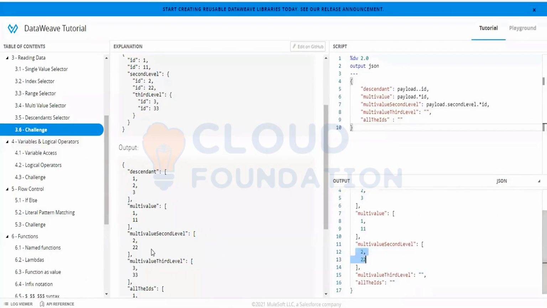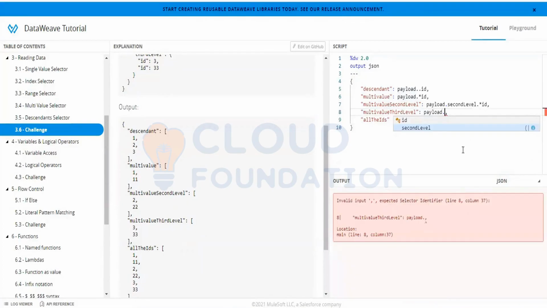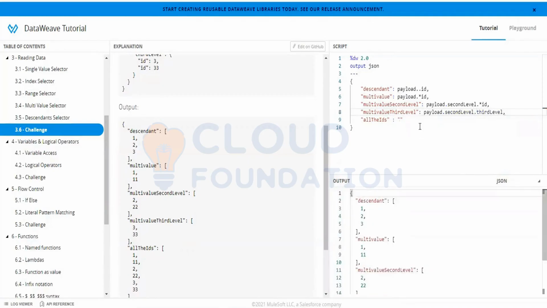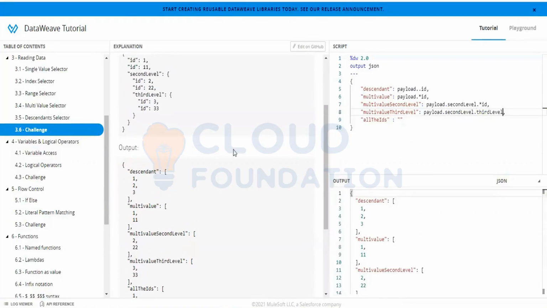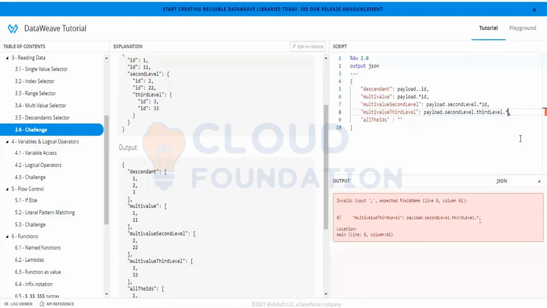Oh no, it's becoming clear now. Alright, that's good. And third level, we just want to introduce a third level, right? Yeah, so payload, then you go to the second level, and the third level is in the second level. So second level dot third level, then you say dot star ID. Star ID.